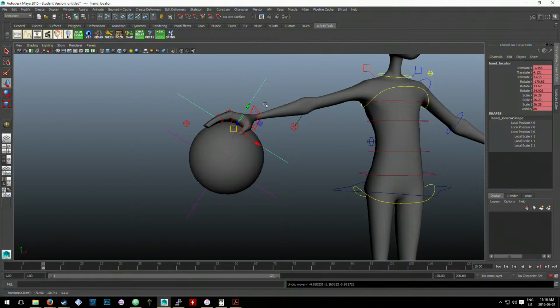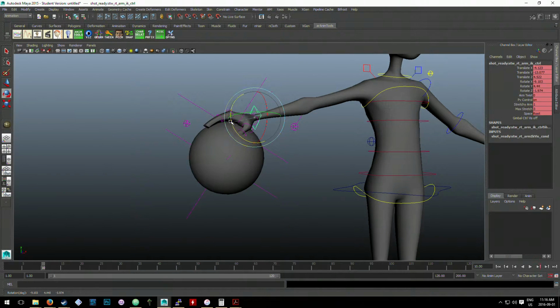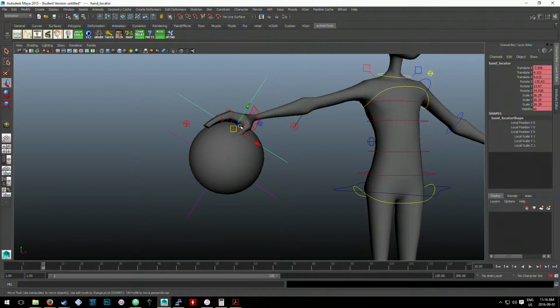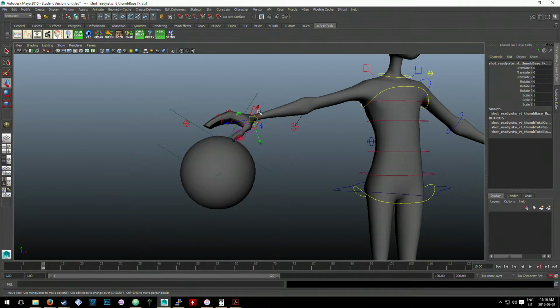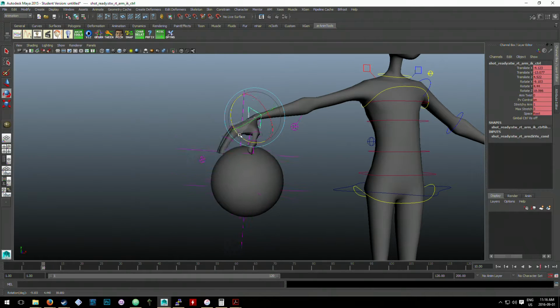You have the option to move everything from the wrist here. But then if you want to move both of them, you can just select this one locator here. That's what I was trying to get at. So now I can adjust the hands and still have it parented.